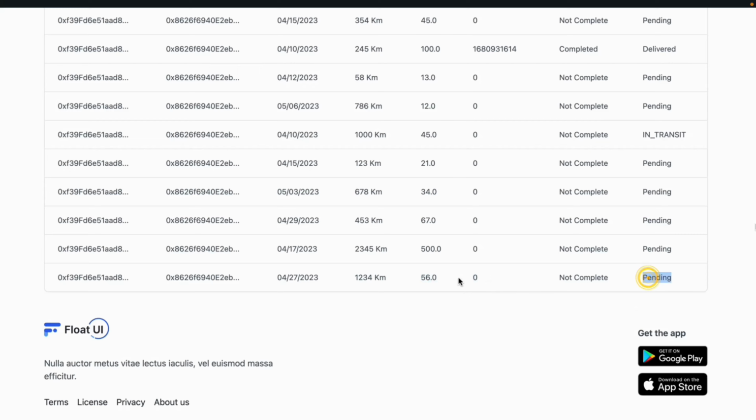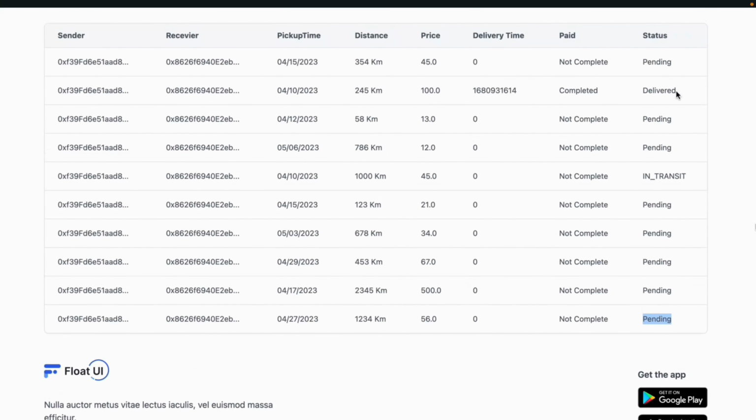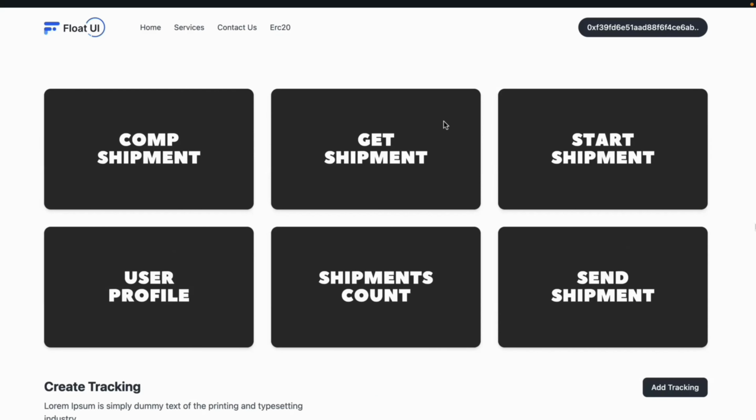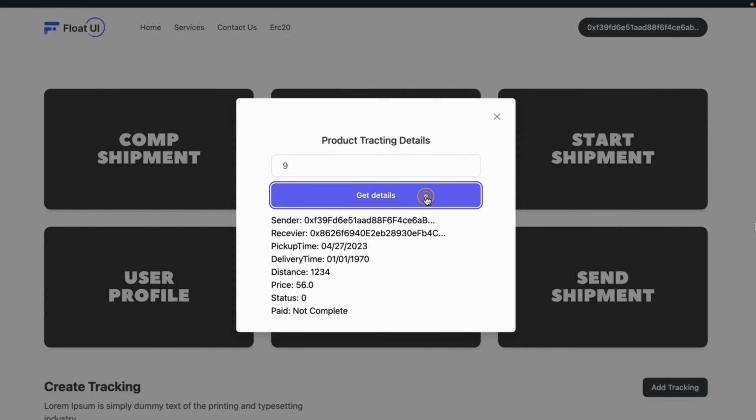Now I want to change the status. Right now the status is pending, but I want to initialize the transaction, meaning the product is out for delivery. So that's the change I have to make. So come here, the first thing we have to do is get the data. So let's click on this and click on this, and you can see on the 9th index we have the entire data of the product we have created.